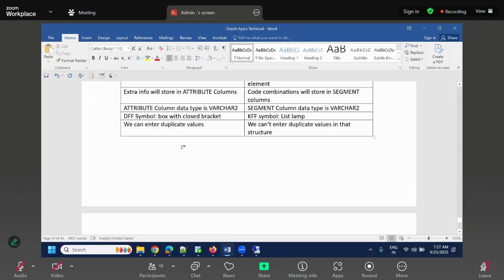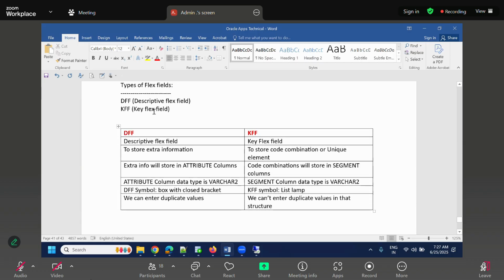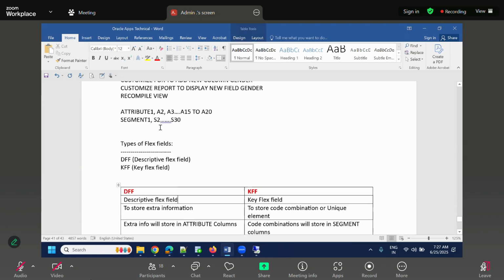Can we enable the descriptive flexfield, like attribute one? For attribute one, can we give the alias name as the parent vendor name? Can or cannot?